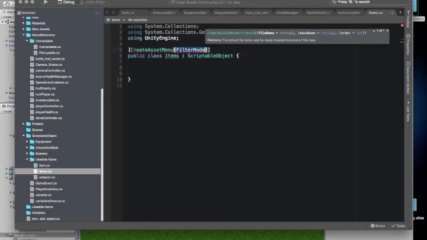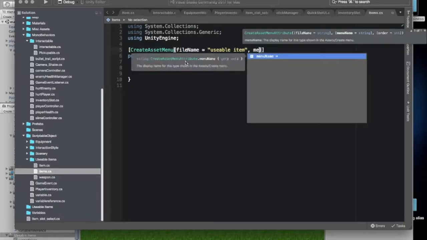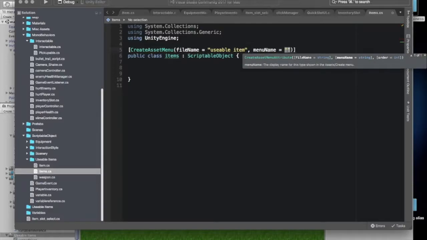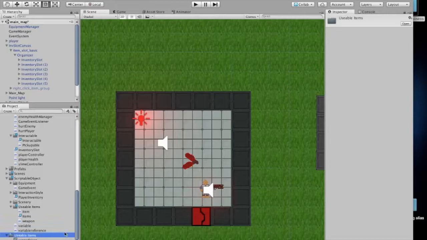We're going to create its file name. The file name is going to be usable item, and for the menu name, there's no right or wrong. You can do whatever's best for you. I'm just going to do interactable item. What that gets us is it organizes our system, so the more scriptable objects we include in the game, the easier it is to track them down instead of having one big list.